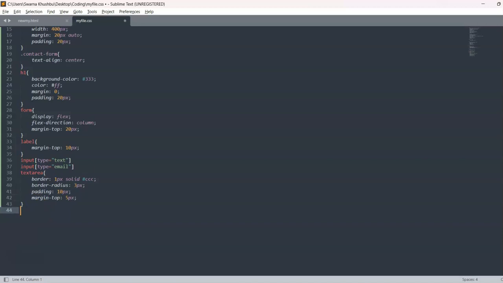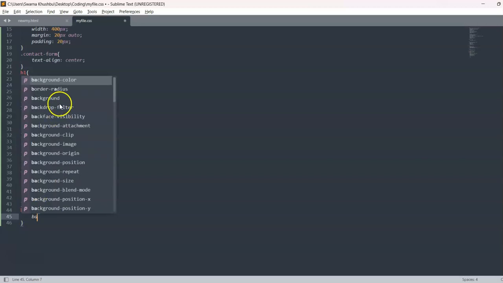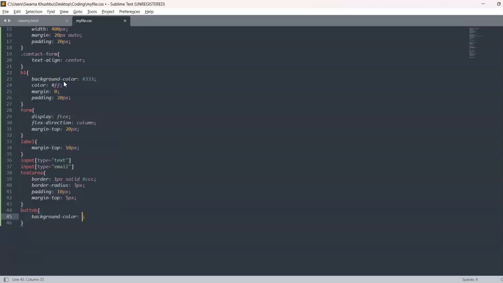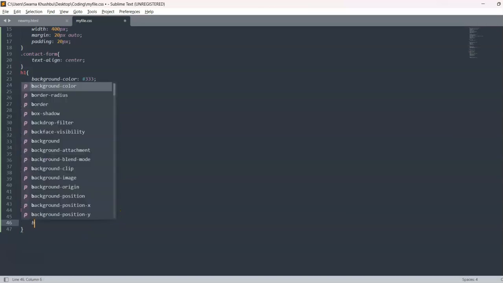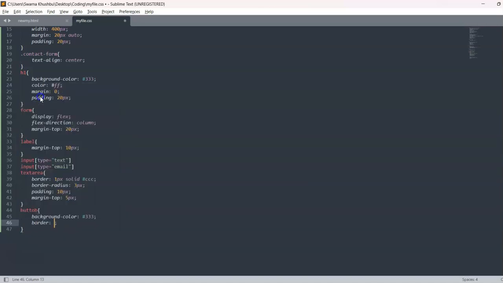Now next what comes up? So now the last thing comes up for the button, right? We need to have some buttons. So for that I just write button, and then inside that we need to mention, let's say, the background color, I'll mention as, okay, and then the border, I don't want any border for the button, so I'll just mention border and then mention none. Okay, and then for the border radius, so let's say the border radius, I put it as 3px.